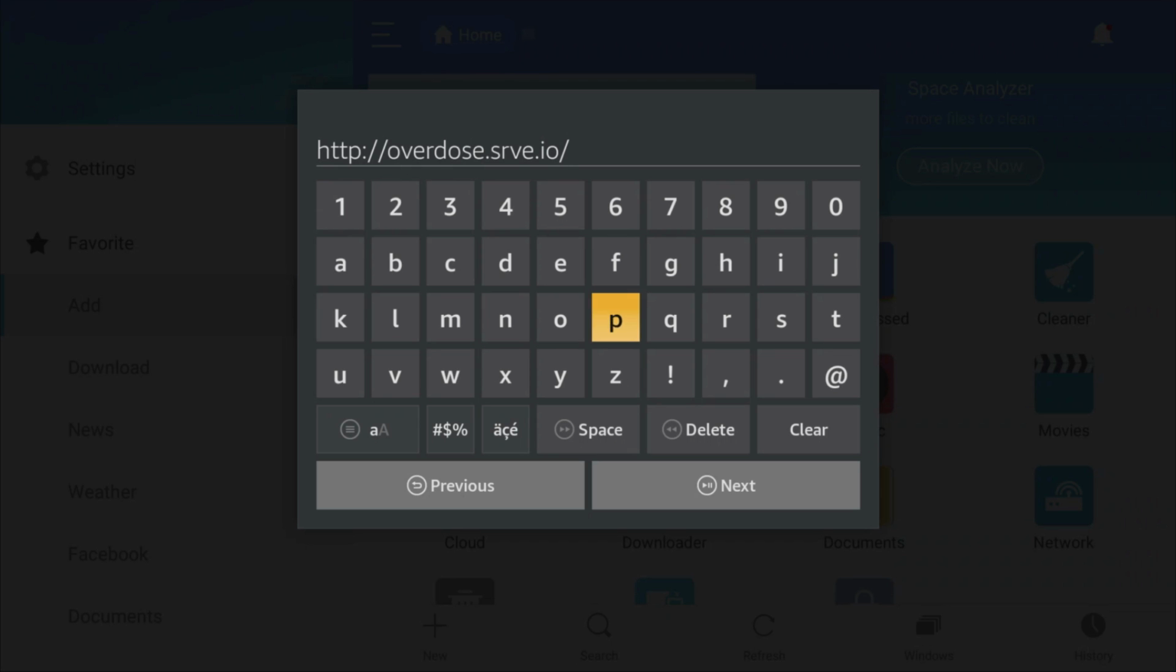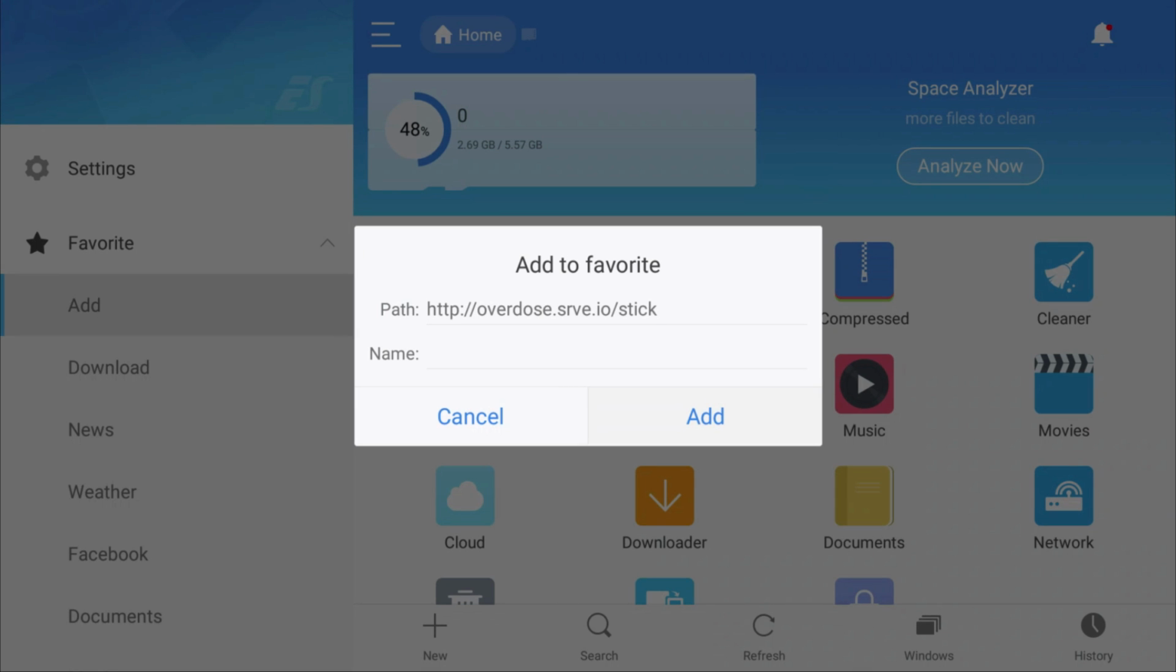And all the other APKs will be there as well. I did a video already about it, so I'm not going to be installing all the movie APKs, but you can grab them from this URL as well. Stick, press next, give it a name.